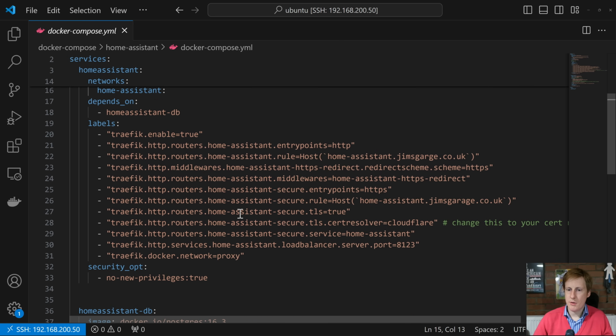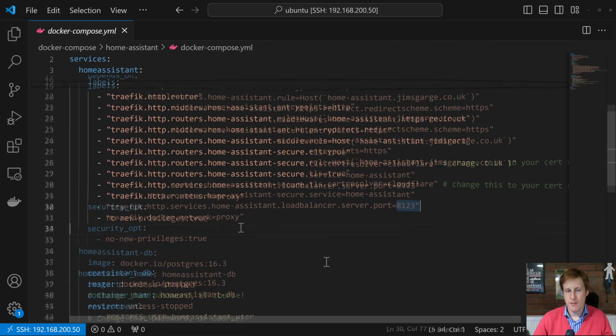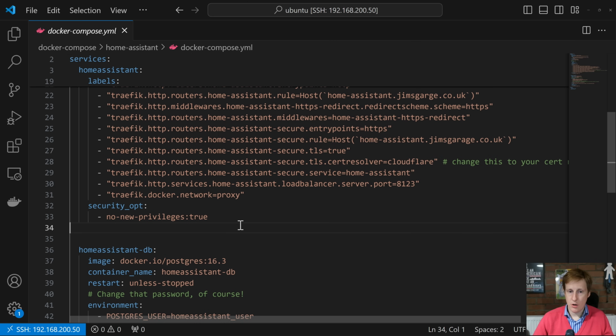So there's nothing too exciting here for the labels. This is the same as pretty much all of my setups. The only thing here is obviously I've specified that port 8123, which is the default. I've also added the security option of no new privileges and set that to true.